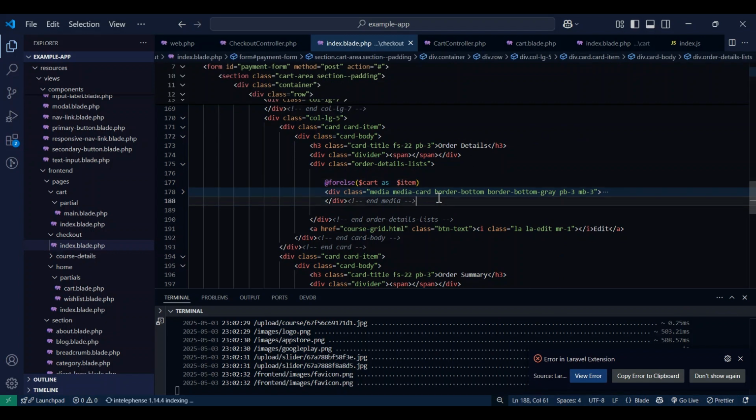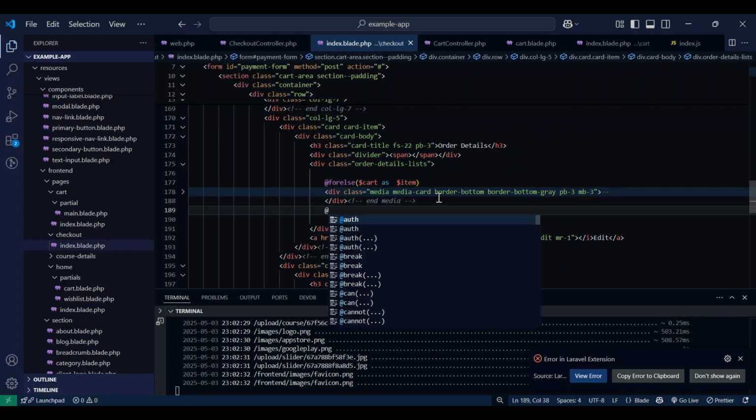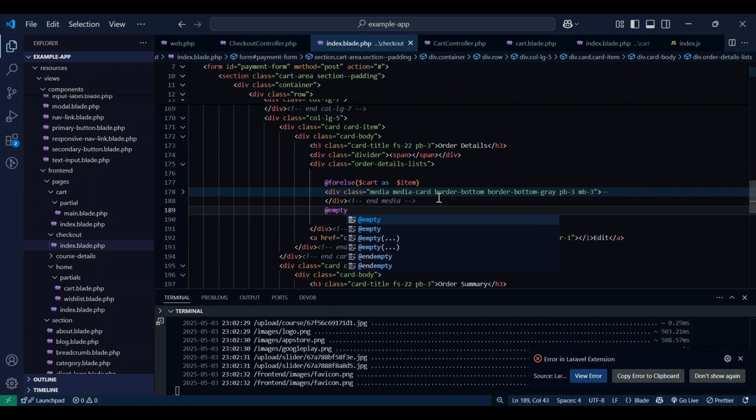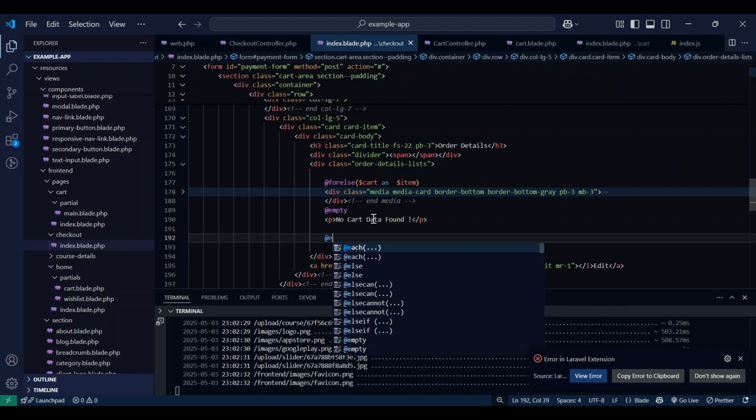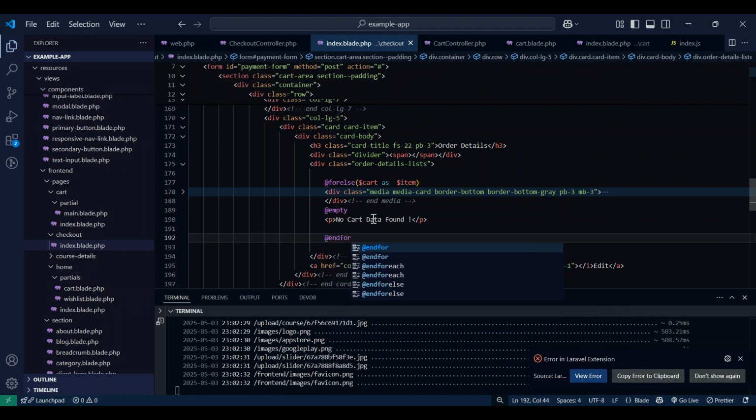Here is the for else item at the rate empty. You already know how the for else works. No cart data found. Here is a no cart data found, in for else. That's it.